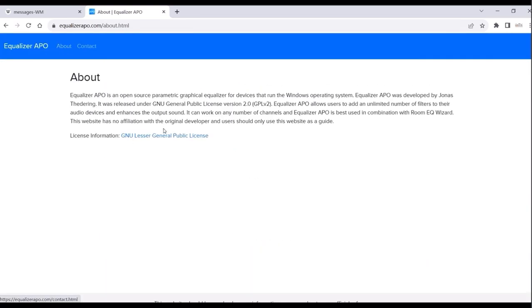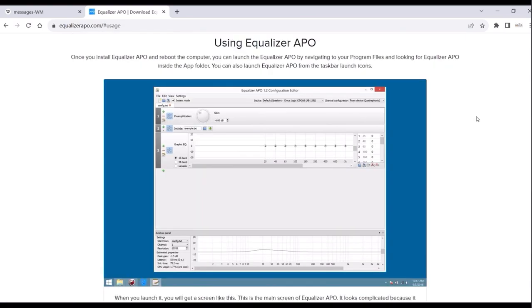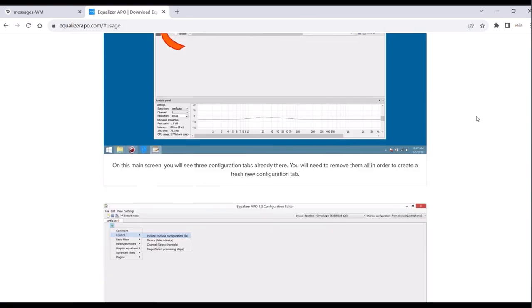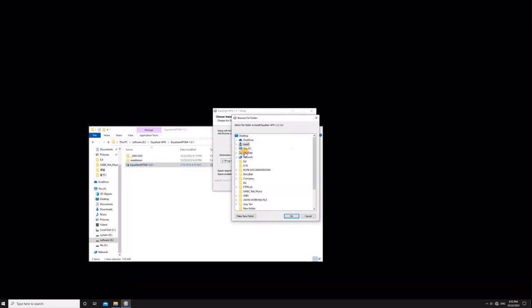Visit the official website to download the Equalizer APO software. You will also find detailed instructions on how to use the software on the same website. Once the download is complete, run the downloaded .exe file to start the installation process.